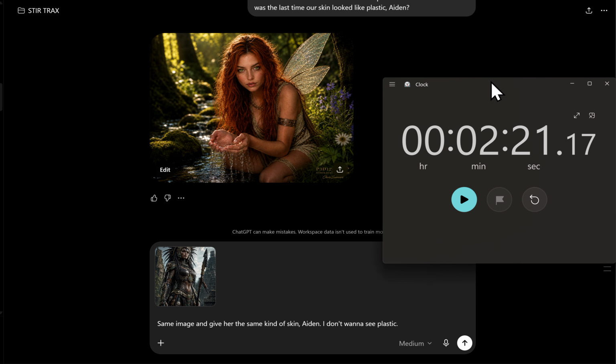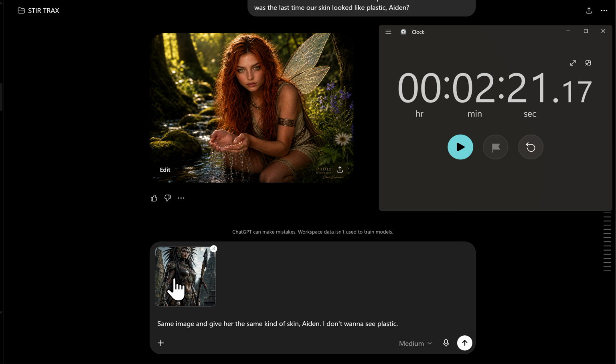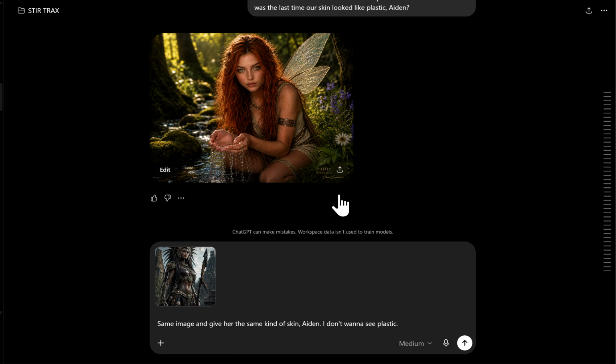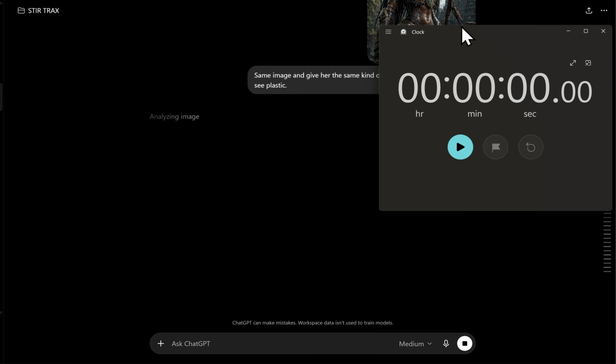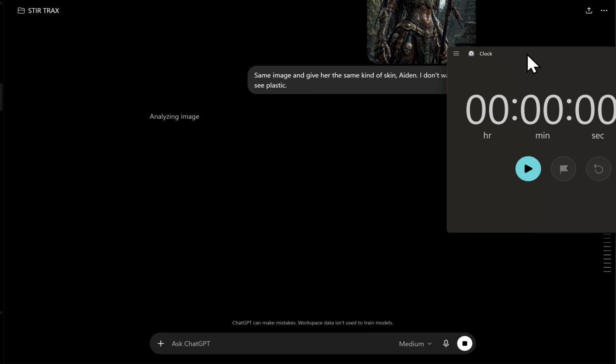Last run was 2 minutes and 21 seconds, and it gave me plastic skin. I was not happy, so we're going to reset it. I said same image and give her the same kind of skin. I don't want to see plastic. So as soon as the window pops up, I will start the clock.